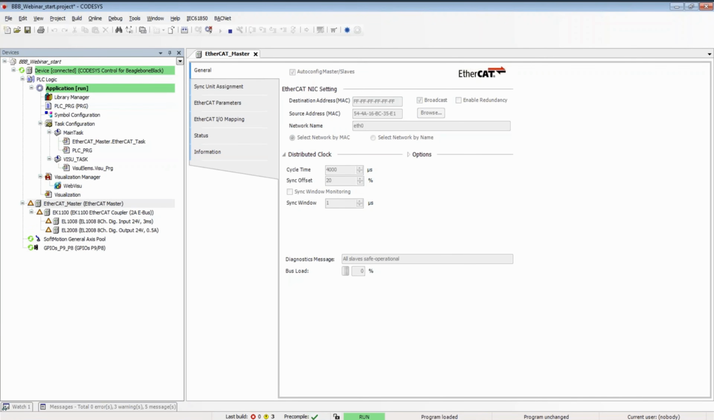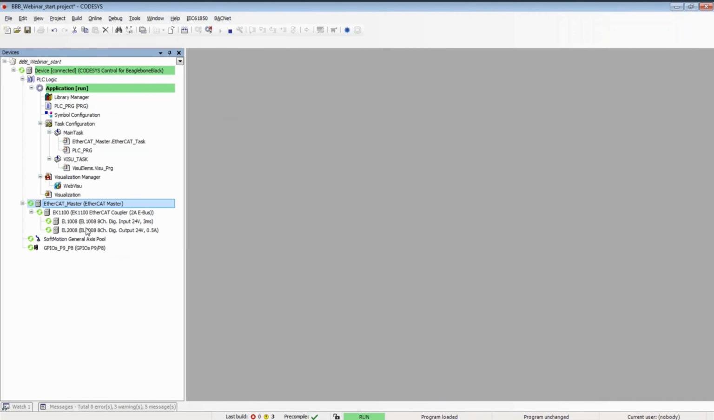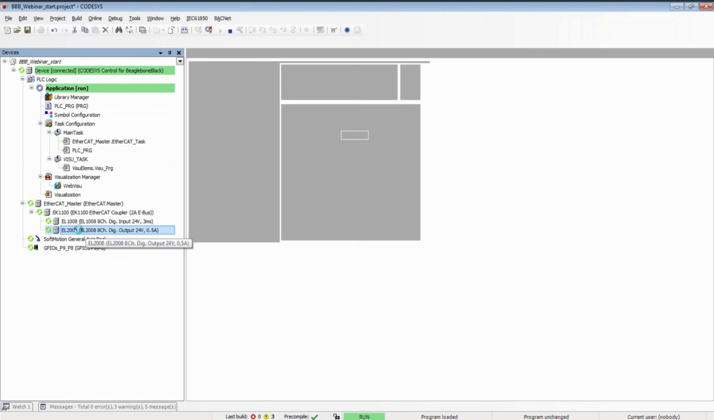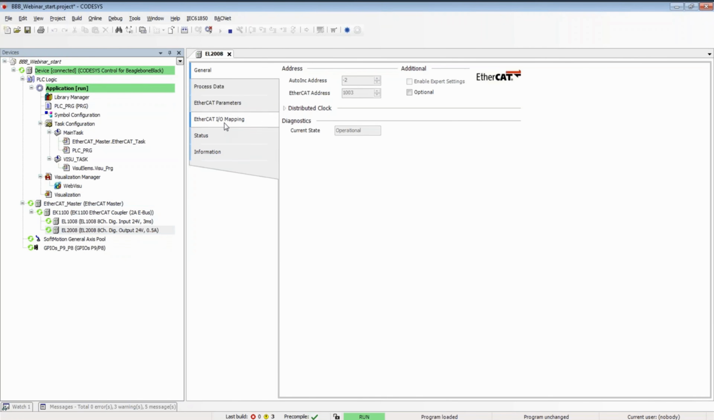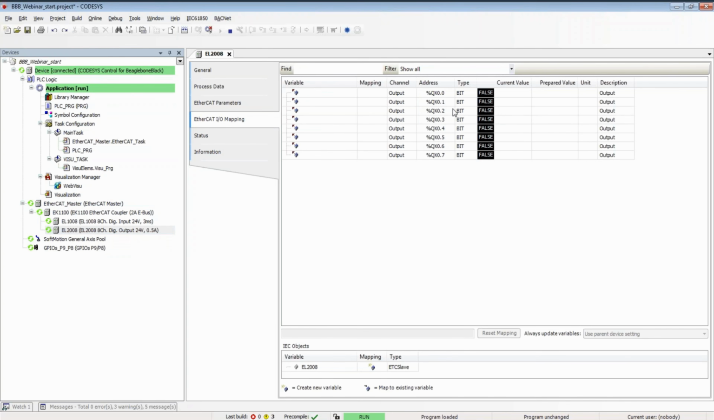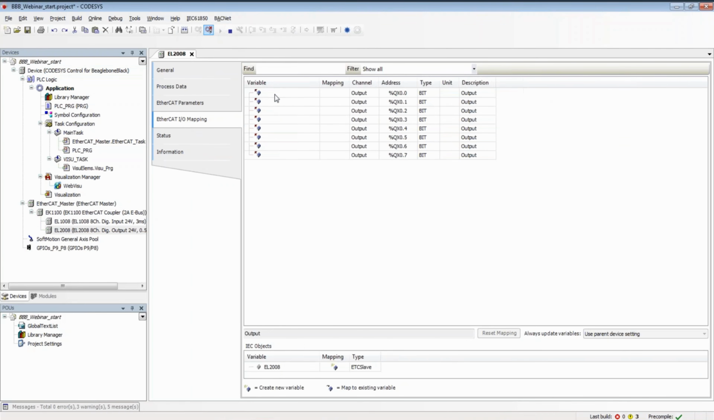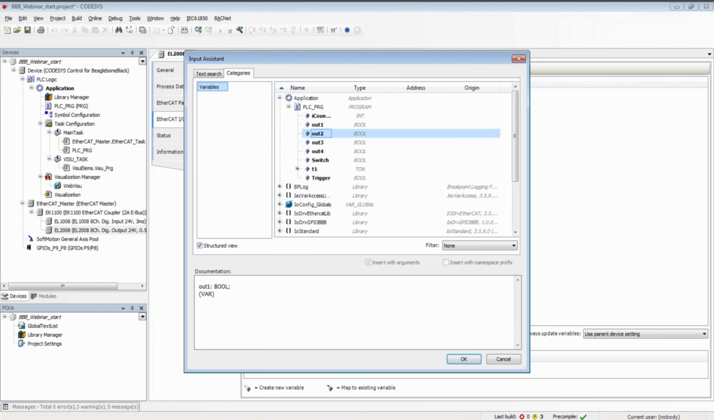Okay, let's start that application again. And you see we have here the green running symbols. And if you open such an output device, we can go to the mapping and then either manually set some outputs, or in case we connect them to the variables, have those outputs directly coming from the application.